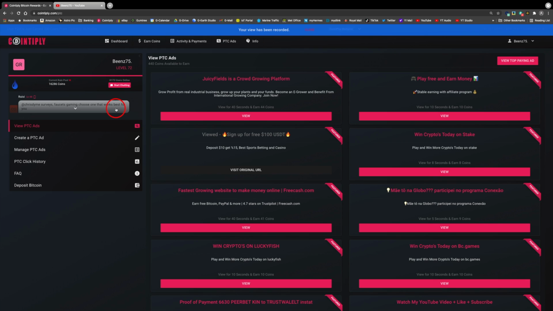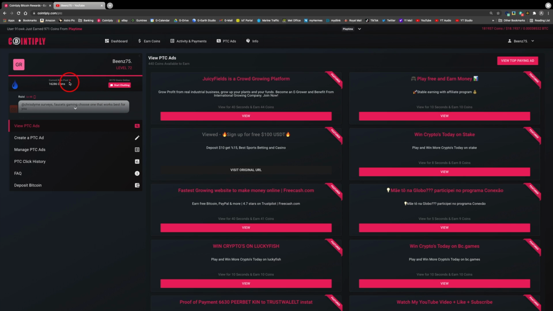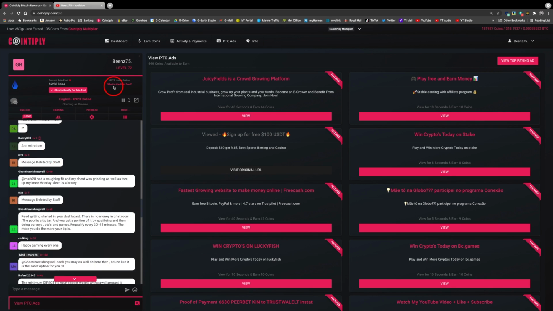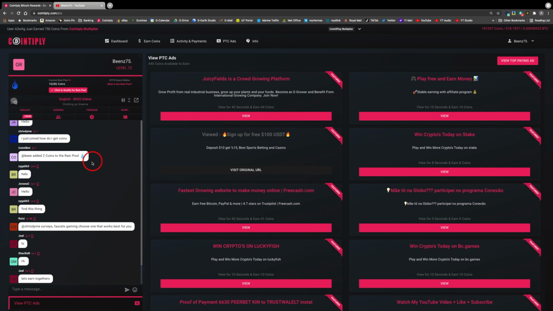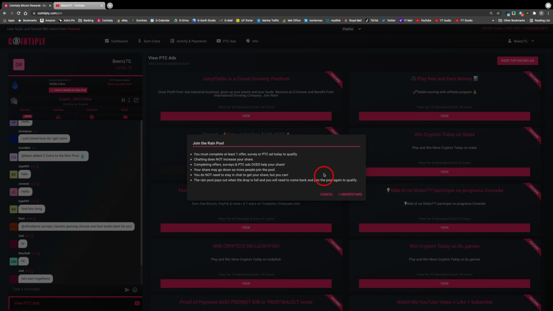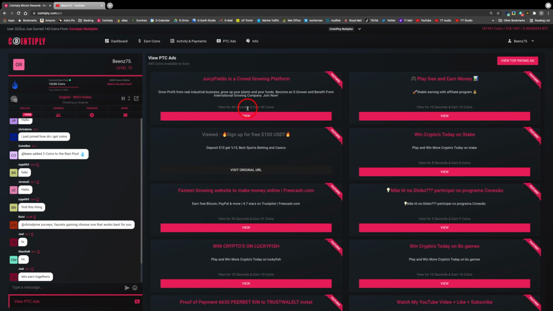Now going over to the rain pool, the red dot indicating that an entry has not yet been placed for the next round. Click the Start Chatting button. No need to enter anything in the chat. Notice the rain pool icon is still red. Now click on the Qualify button. I understand, and check that the rain pool icon turns green.